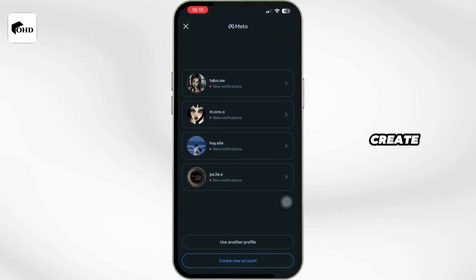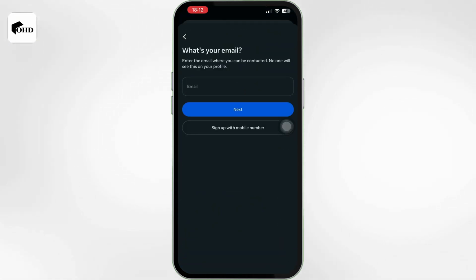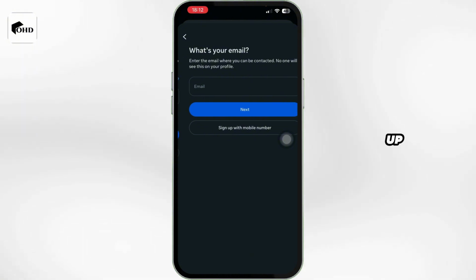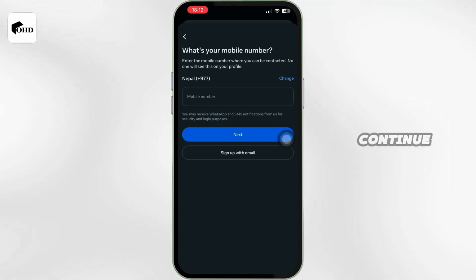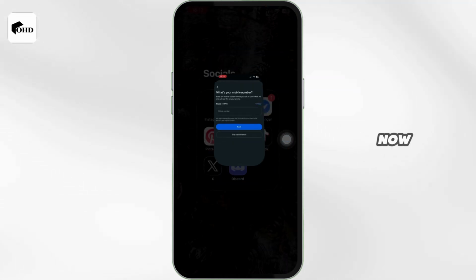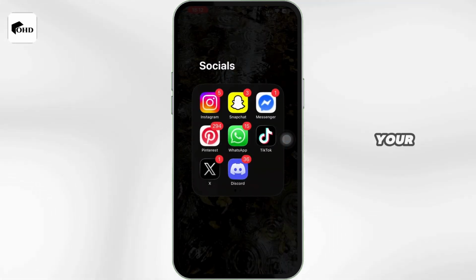Simply tap on Create a New Account. Now choose Sign Up with Email and then enter the same email address you used before. Instagram will detect that this email is already linked to your account, but don't worry, you'll see a pop-up asking if you want to continue creating your account. Simply tap on Continue Creating and Instagram will now send you a verification code to your email.